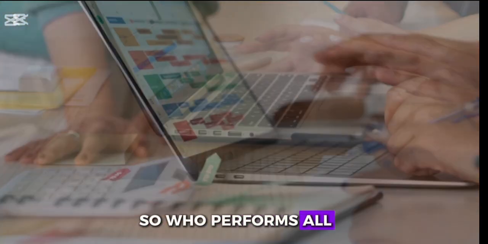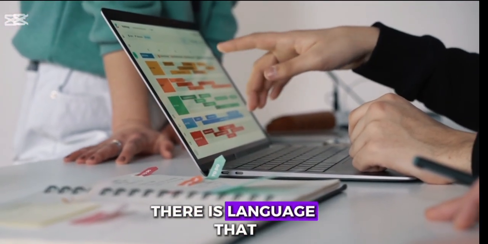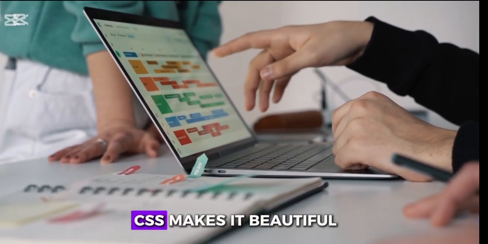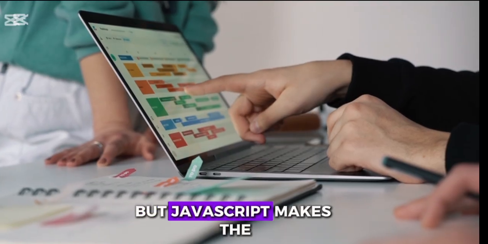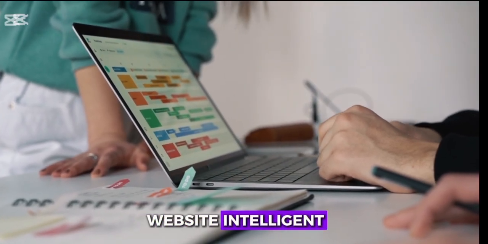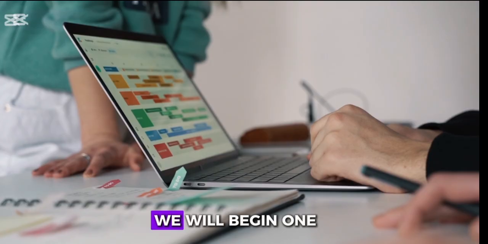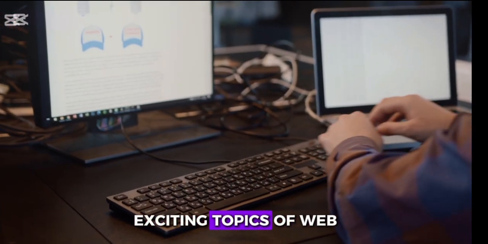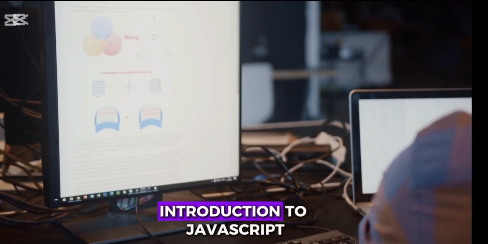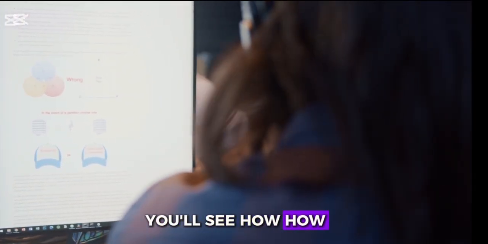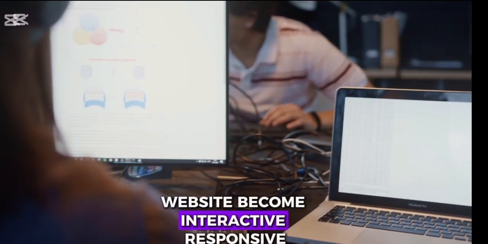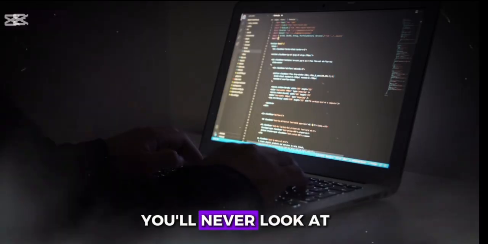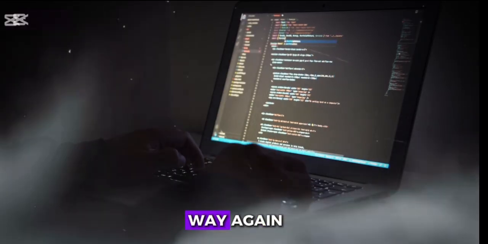So who performs all these amazing tasks? There is a language that gives a website a brain. HTML builds the structure, CSS makes it beautiful, but JavaScript makes the website intelligent. In the next video, we will begin one of the most exciting topics of web development, introduction to JavaScript. You'll see how websites become interactive, responsive and smart. Trust me, after learning JavaScript, you'll never look at a website the same way again.